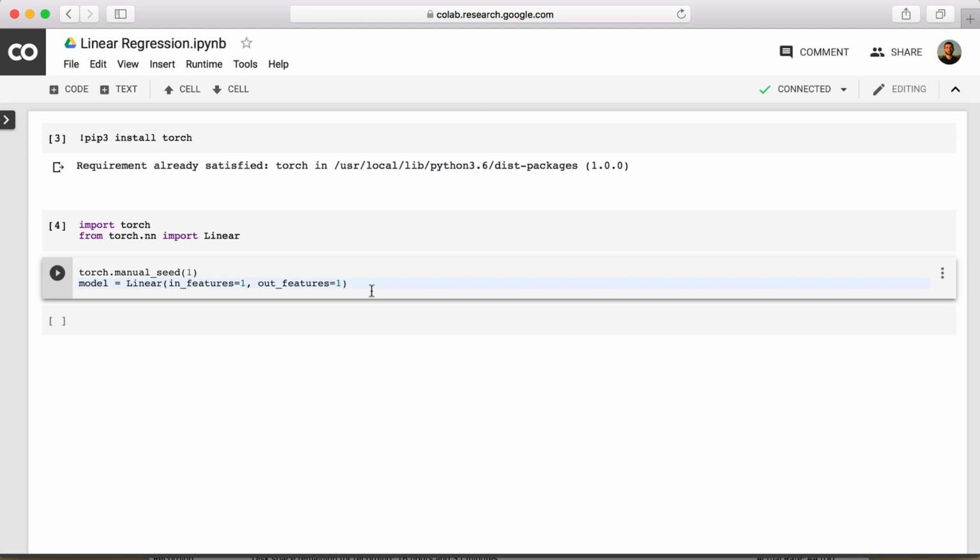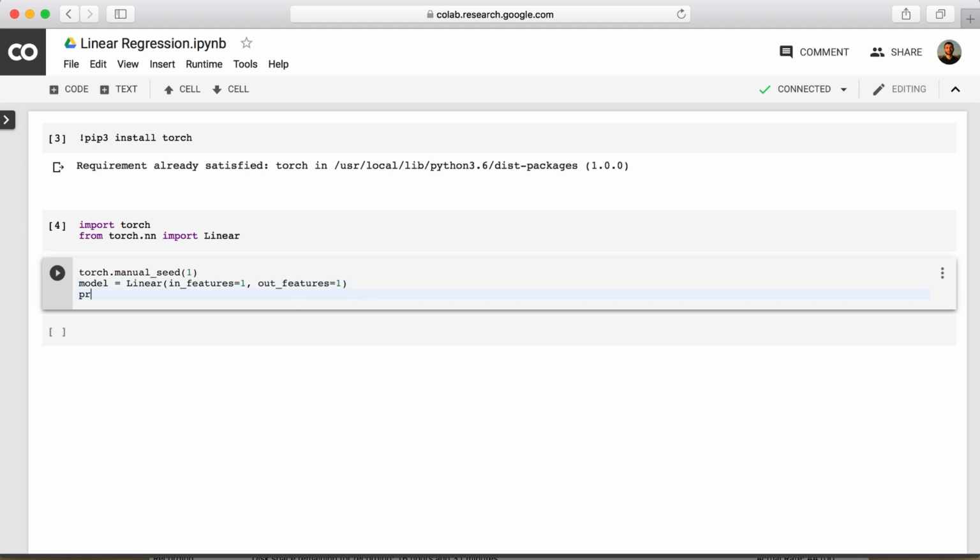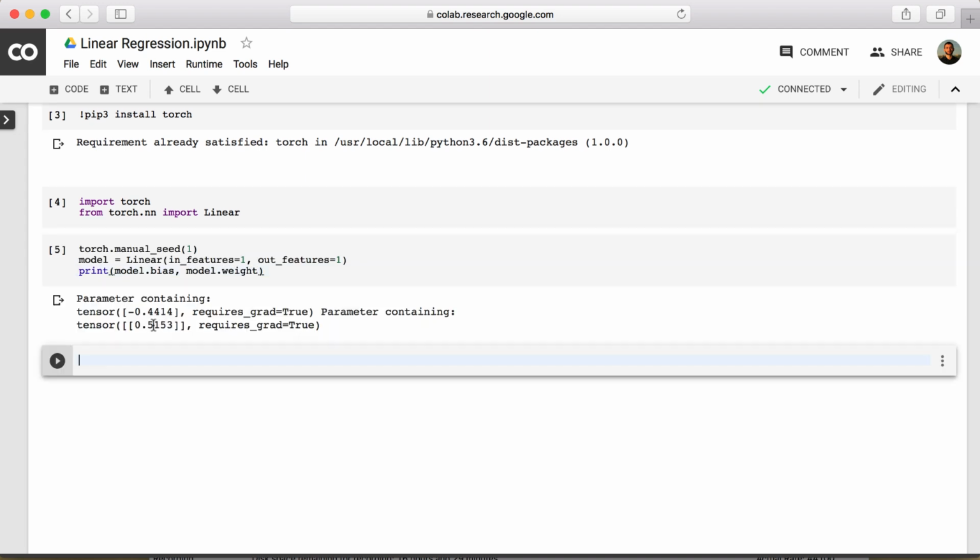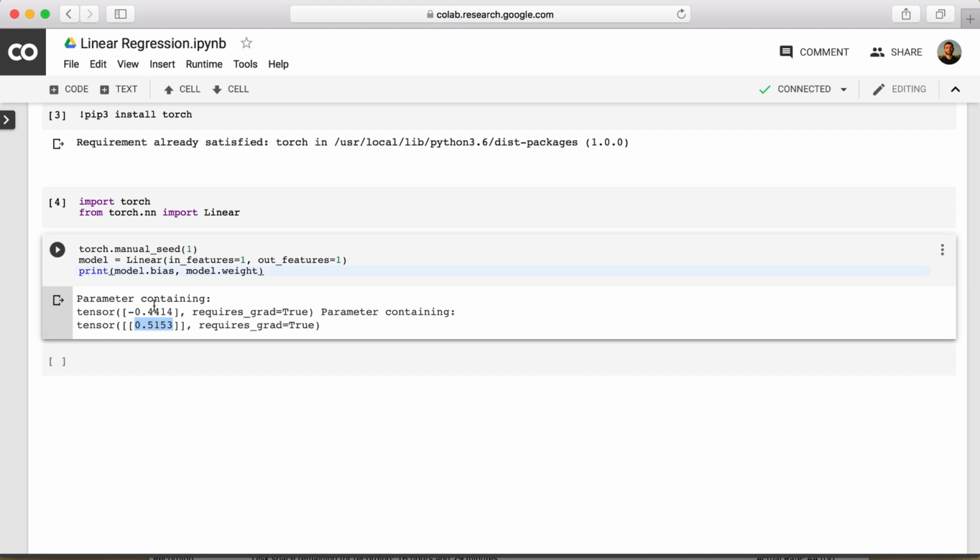of this line by printing model.bias as well as model.weight. We get our weight and we get our bias value. This would result in the equation y equals 0.5153x minus 0.4414.